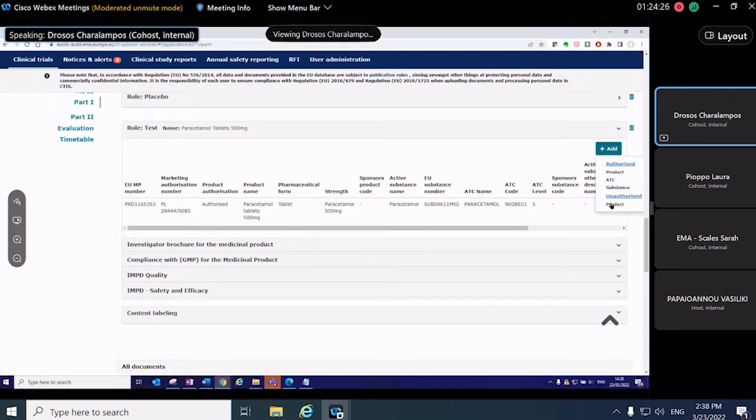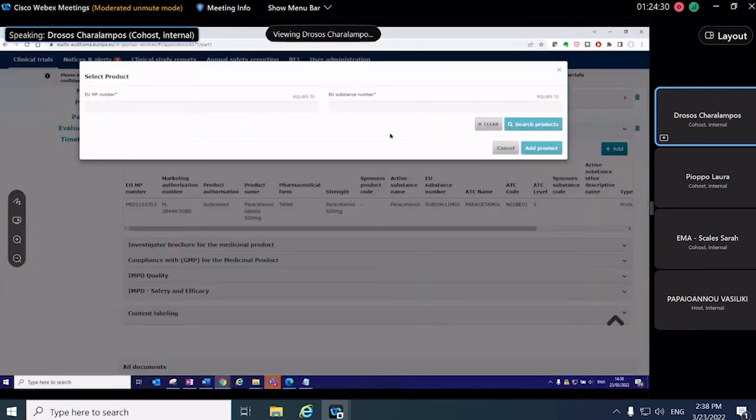The unauthorized product is a bit different. I will click on that. As you can see here, you need to populate two codes, the EUMP number and the EU substance number. You need to have the exact codes. As you see here, you have a fixed filter, equals to. You need an exact match. You cannot use a partial code. It won't work. Unless you have the exact codes, you won't be able to retrieve the unauthorized product.